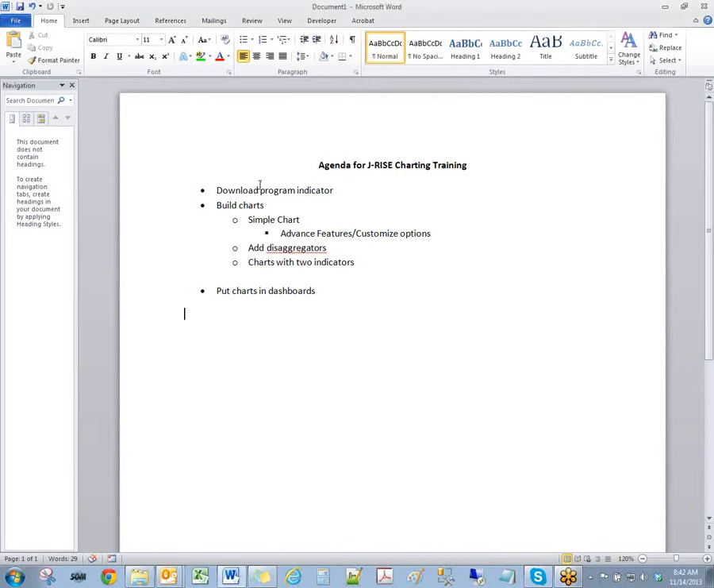First, we're going to download an Excel sheet which has a list of all the indicators for the program you'll be creating charts on, and then we're going to start building charts based on that Excel sheet. We're going to start off with a simple chart, then I'm going to go over some advanced features and some customized options like changing color palettes, adding titles, etc.